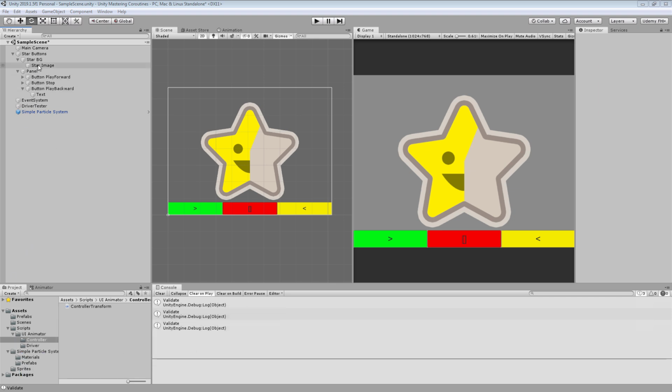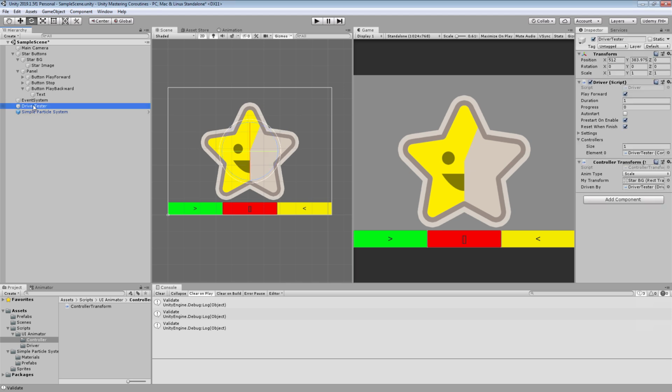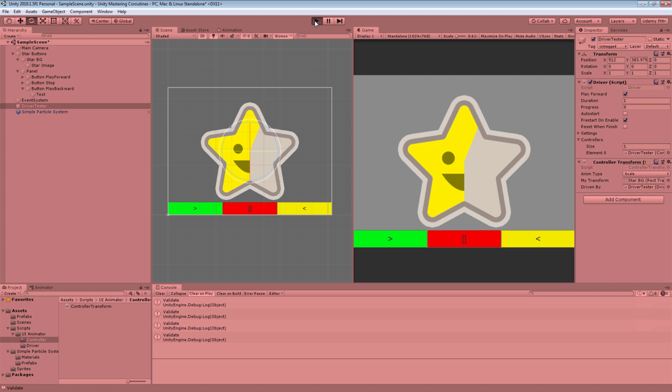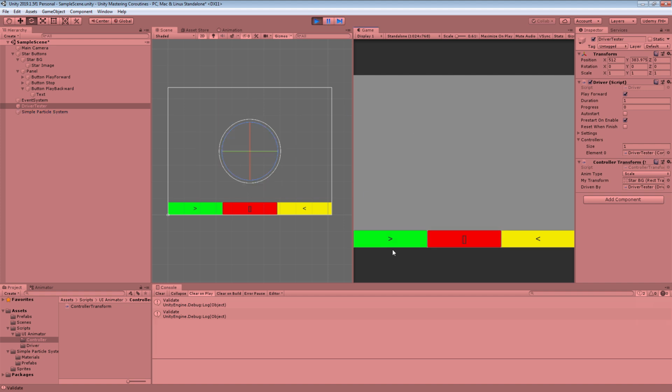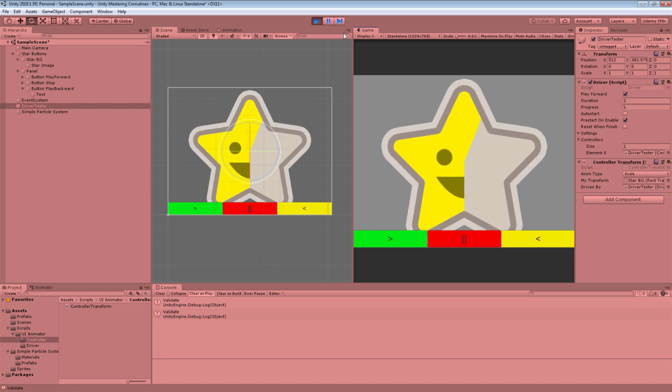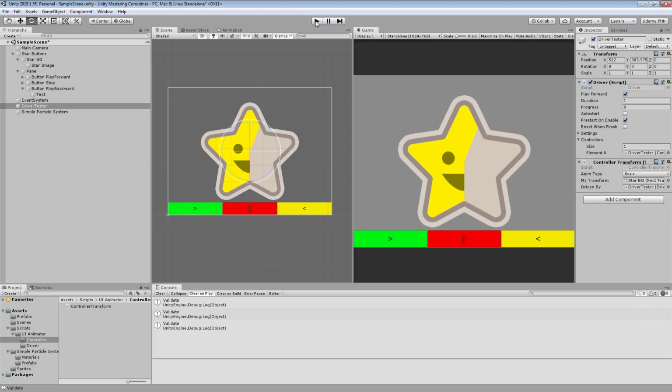To begin this lesson, first let's select our driver tester. Let's uncheck Reset when finished. Let's press play. When we press play forward, we see that our animation finished with a lot bigger scale than in editor.